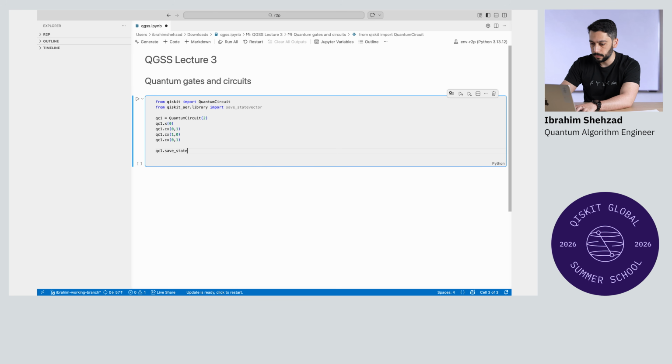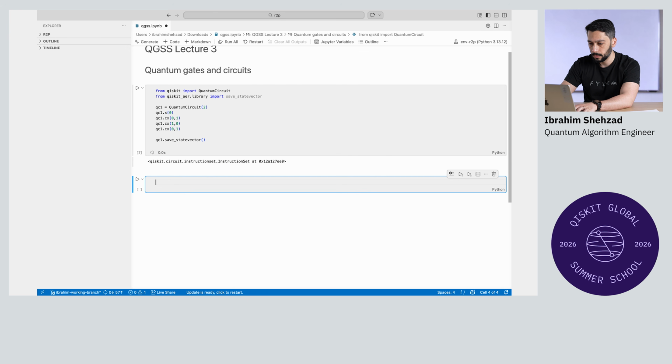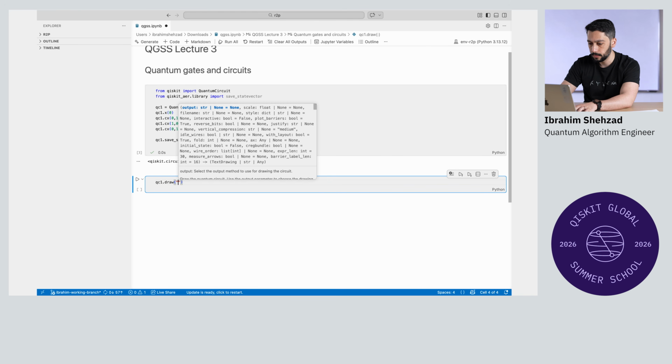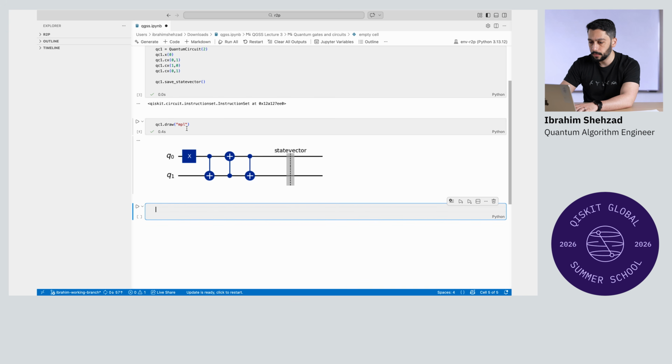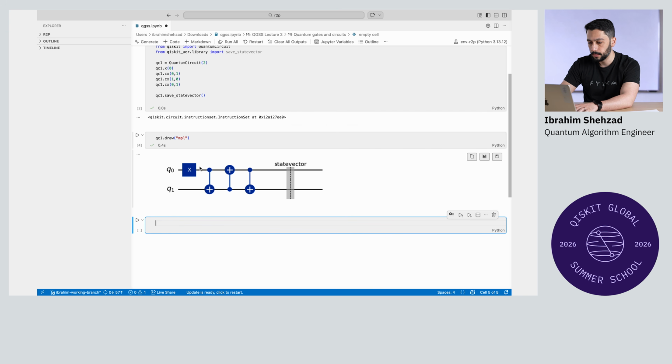But let's do save_statevector. And let's run this as follows. Let's actually see what the circuit looks like. And so what you can see is it's a simple 2-qubit circuit. I have some initial states, and the qubits Q0, Q1. Q0 gets acted on with an X gate, and then I insert these 3 CXs.